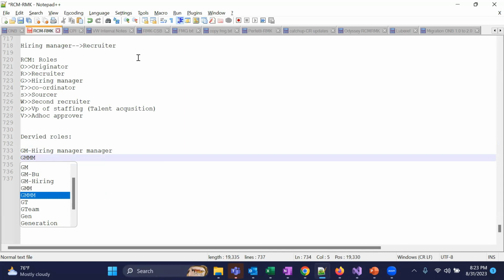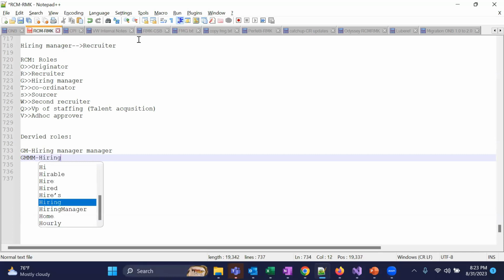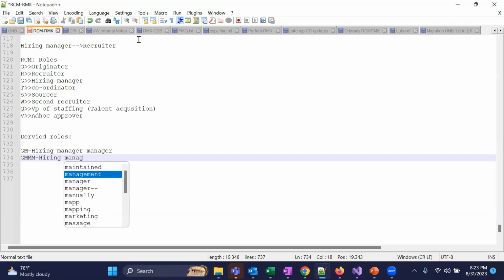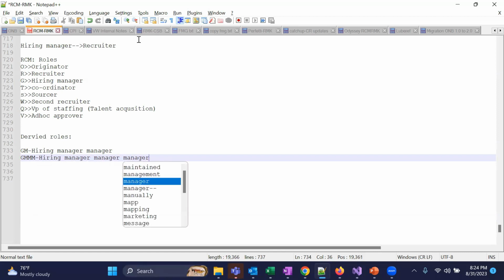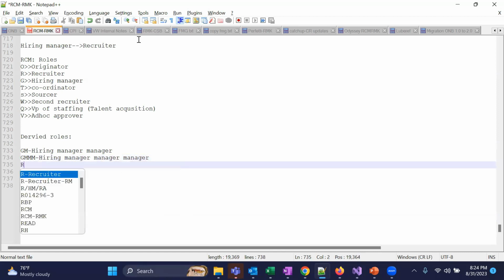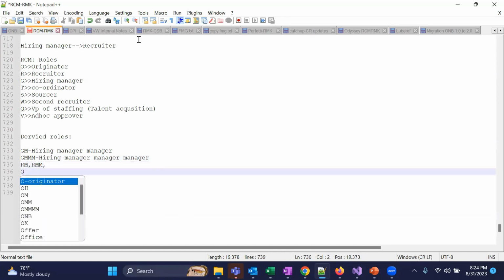There are so many limitations and drawbacks if you use derived roles, but still you can use them. We don't recommend derived roles as a best practice unless they want it mandatory. We always do the standard roles. Like that you can use a recruiter manager role, and then you can use an originator manager role. Like that you can keep on adding roles with manager.